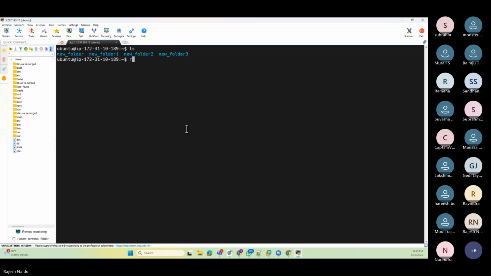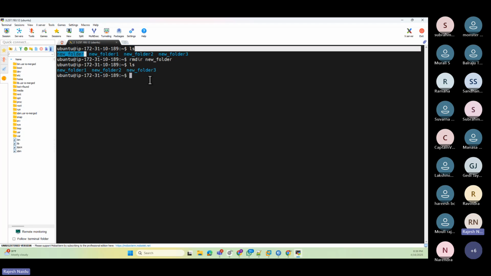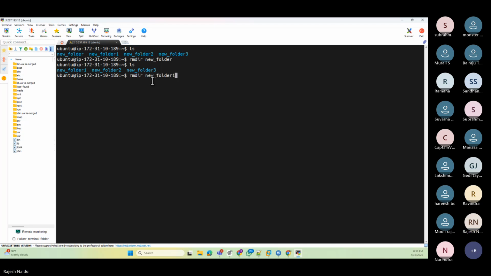ls. rmdir, remove directory, then the directory name, space, new_folder, and it is deleted. You can check. See, only new folder 1, new folder 2 and 3 are available. So the first one is deleted. The same way, you can delete new folder 1, new folder 2, new folder 3. Now I can check, no data here.